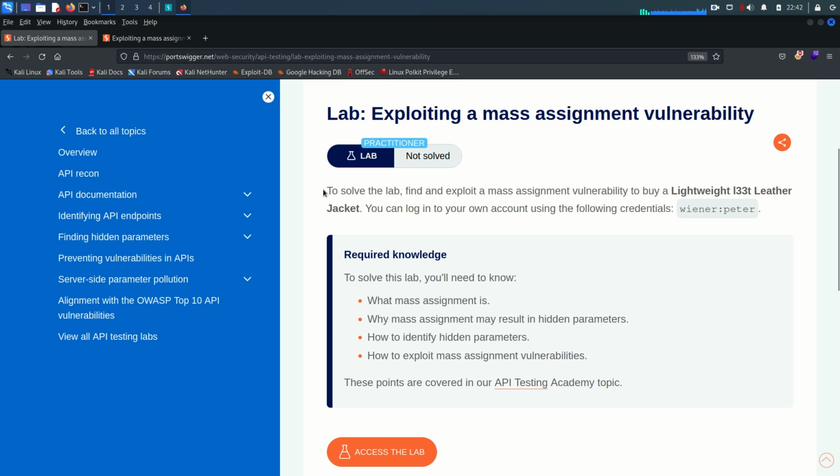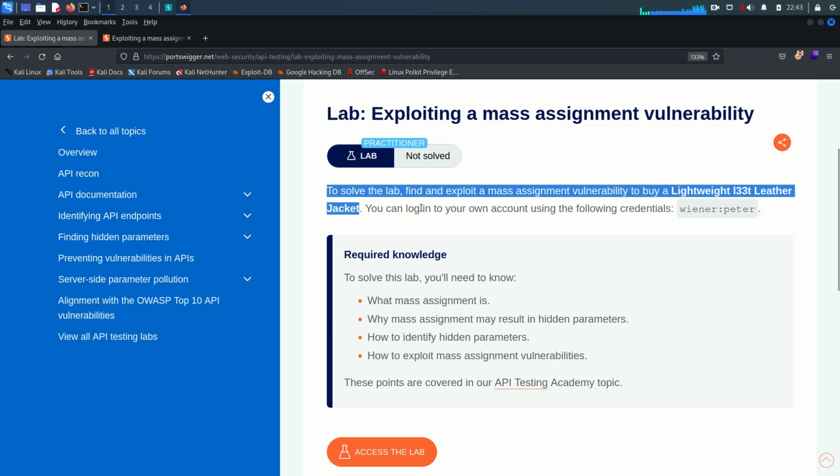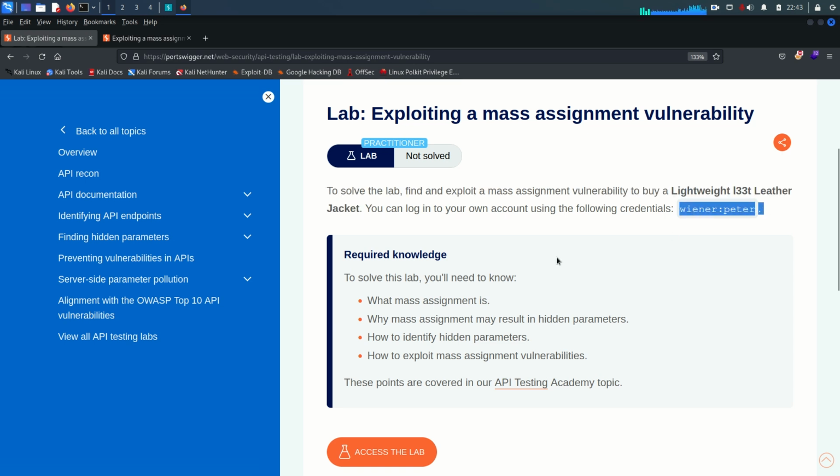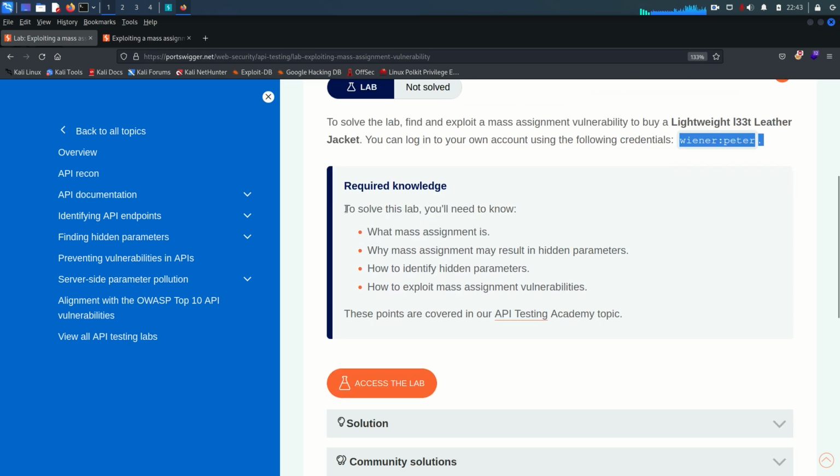Fine, so let's see. To solve the lab, find and exploit a mass assignment vulnerability to buy a lightweight leather jacket. You can log in to this account, and to solve this lab, we require this knowledge: what mass assignment is and why mass assignment may result in hidden parameters, how to identify hidden parameters, and how to exploit mass assignment vulnerabilities. These are the points you should know.